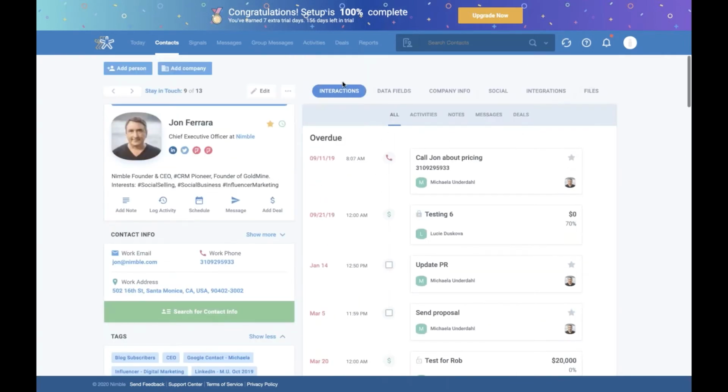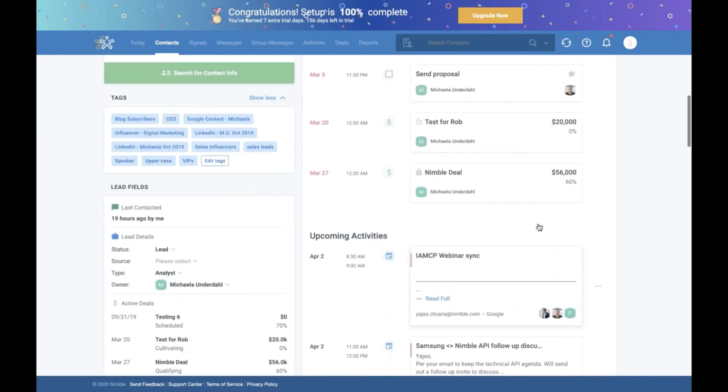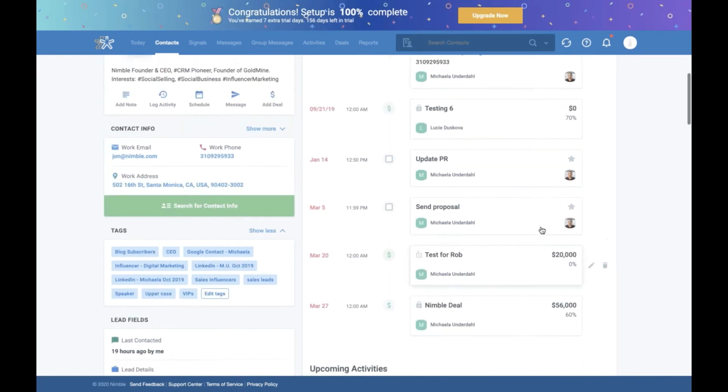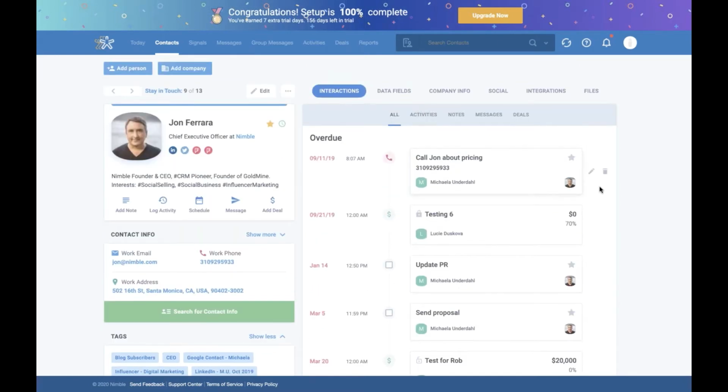On the right side, under interactions, we already said that it basically gives you the entire view into the relationship that you have with the person, everything that has been done in the past and everything that is scheduled to happen in the future, who created it and who's responsible for it. As you can see, there's a lot of things going on in this tab, but we also give you the option to focus on specific activities.